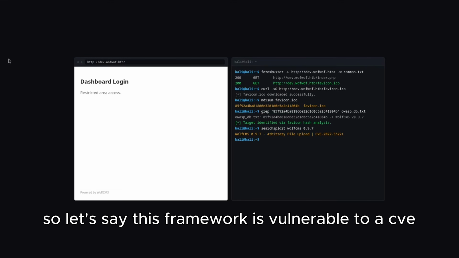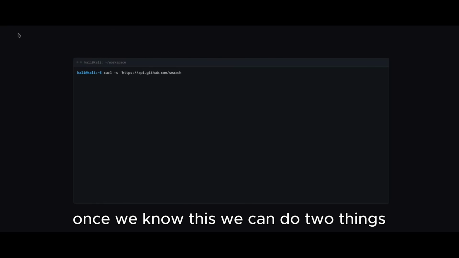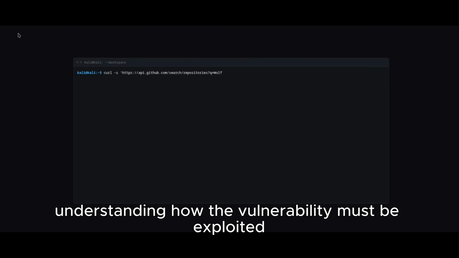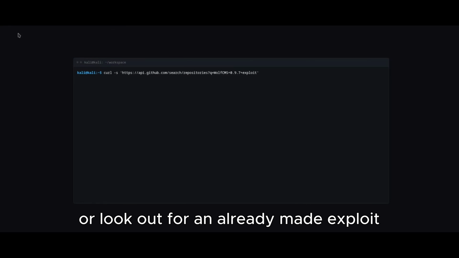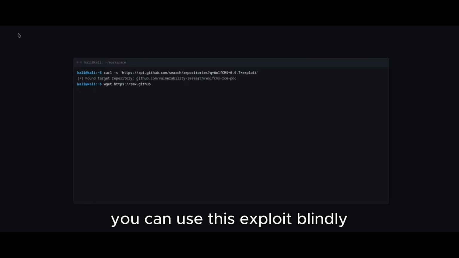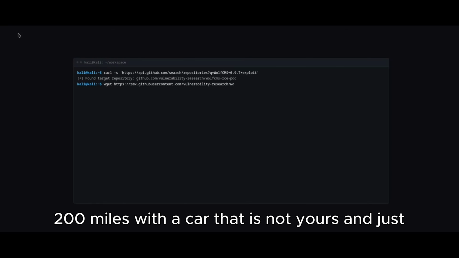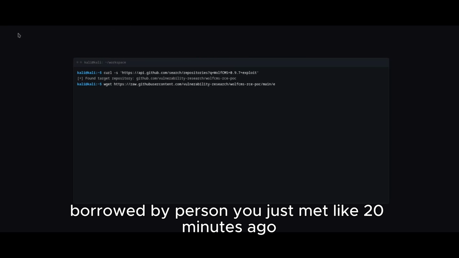So let's say this framework is vulnerable to a CVE. Once we know this, we can do two things. Understand how the vulnerability must be exploited, or look up an already made exploit, which is commonly called a proof of concept. You can use this exploit blindly, but it is like speeding at 200 miles an hour with a car that is not yours and just borrowed from a person you just met like 20 minutes ago.